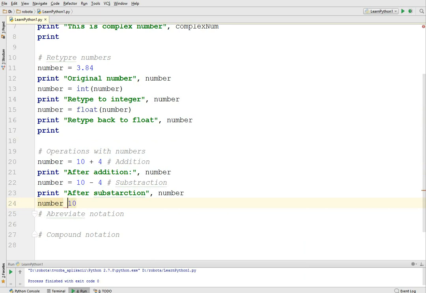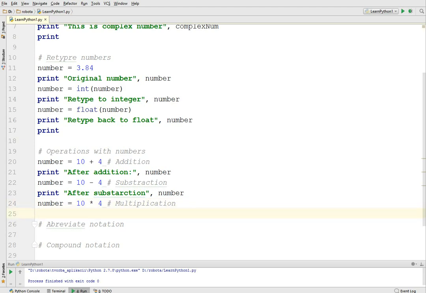The third operation is multiplication. It uses the operator star. The operation can be applied to any type of number.